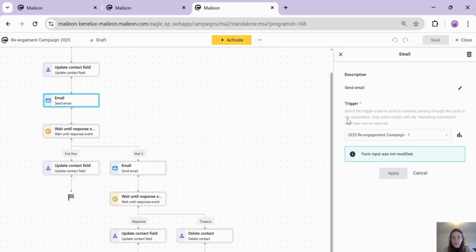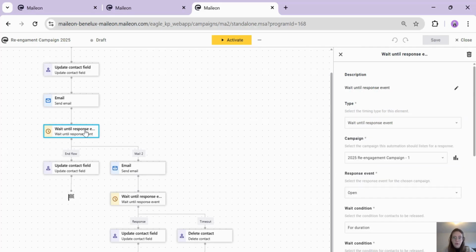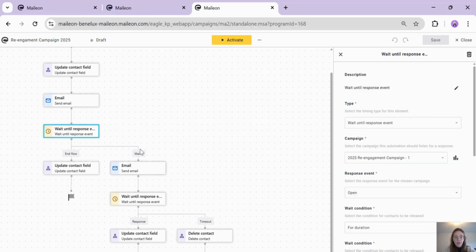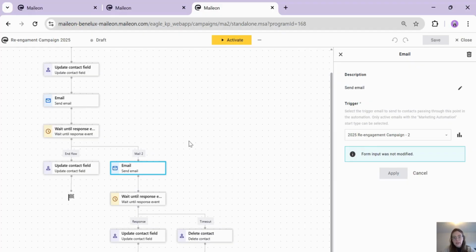Then what we do is we send them the first mail, our first trigger mail. We wait a week to check if they've opened it. If they've opened it, they just end up going back into the mailing list. Nothing happens to them. We did update the contact field to false so that they could, in a year's time, if they still haven't opened anything or clicked on anything, end up back in the flow. So that's why we've put this field in there. If they haven't opened this mail though, we send them another mail, mail number 2.